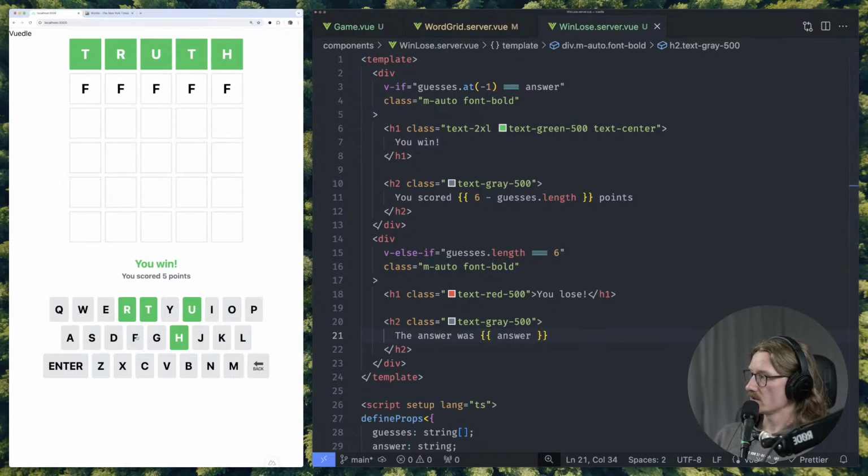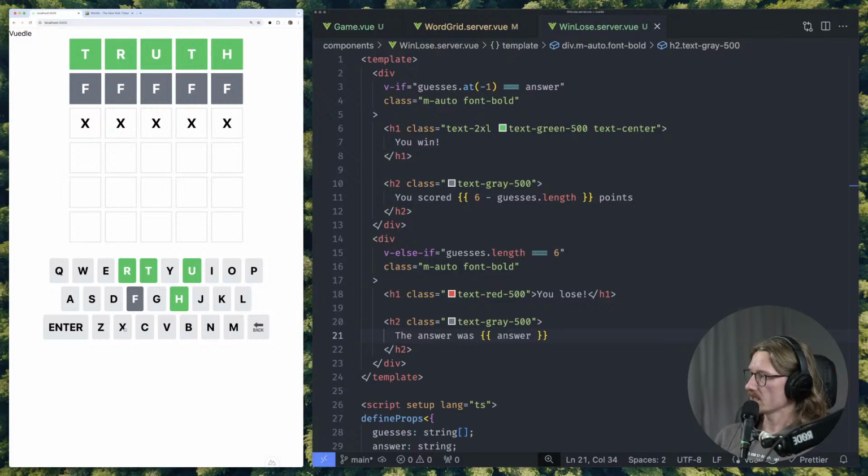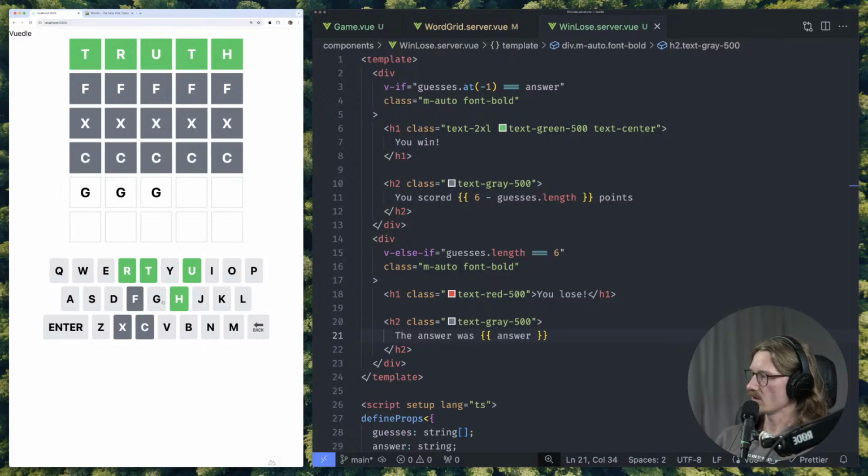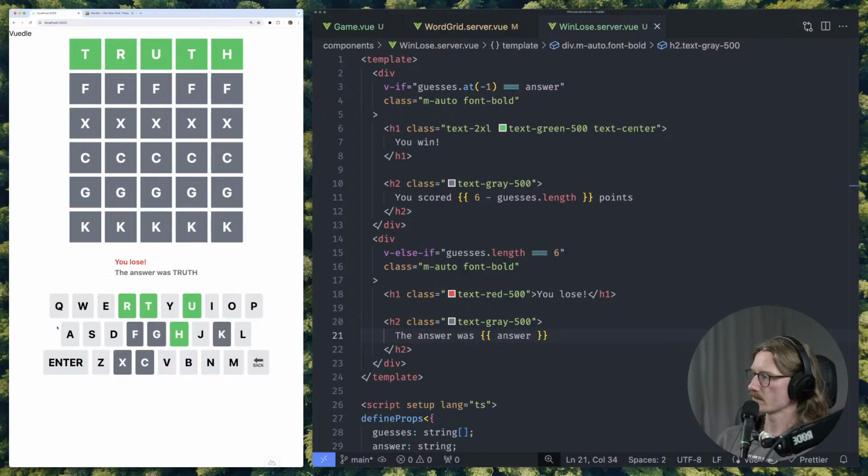If we do this, so we should also disable inputs at some point. You lose. Okay.